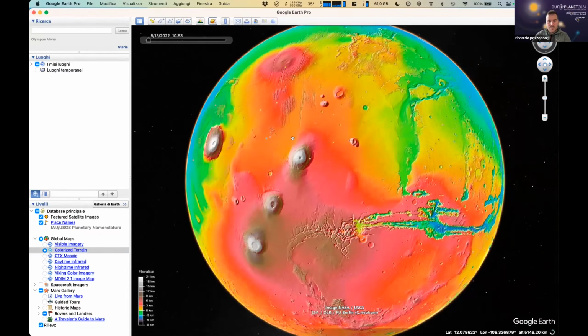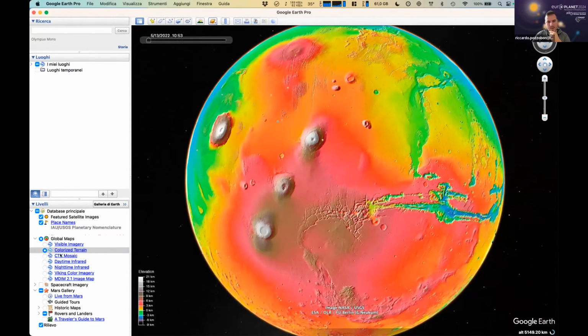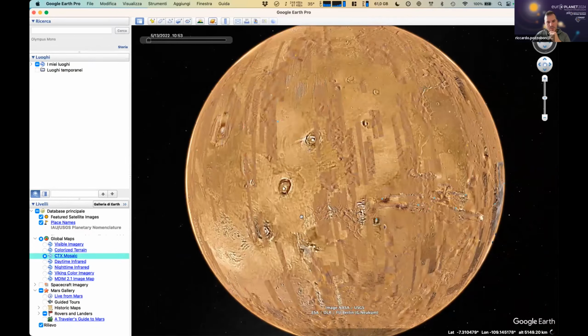You can also create topographic profiles. It's not the objective of this lesson, but you know that you can also do that on the surface of Mars using this layer here. You will also get the CTX mosaic, so the 6 meters per pixel resolution mosaic of Mars.